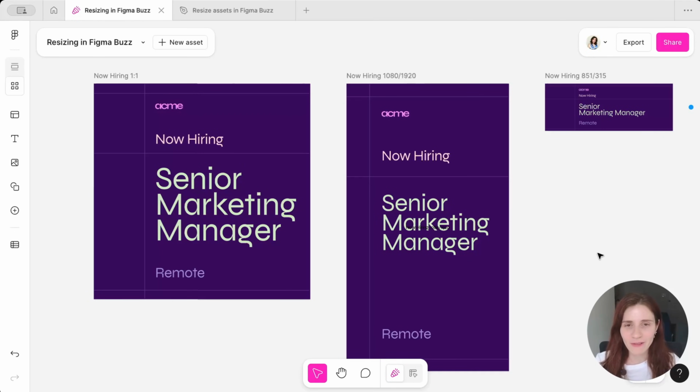Today we will look at resizing in Figma Buzz. If you've ever needed the same design but for a different size, say a square post turning into a vertical story or a horizontal banner, you know how tedious it can be to manually adjust the layout for each ratio.